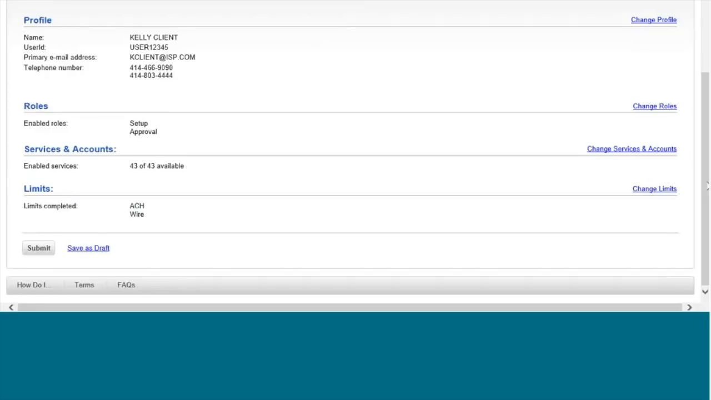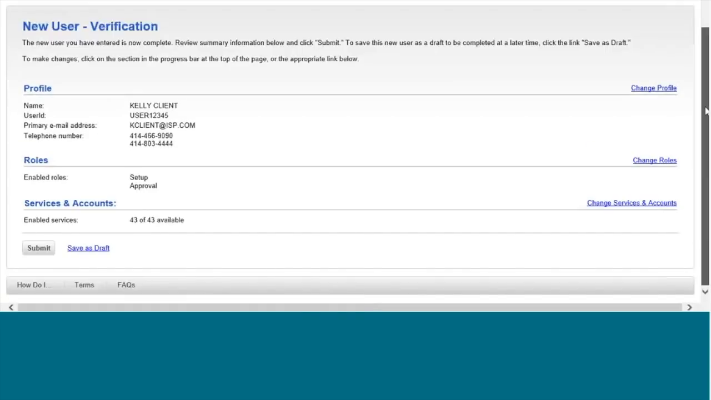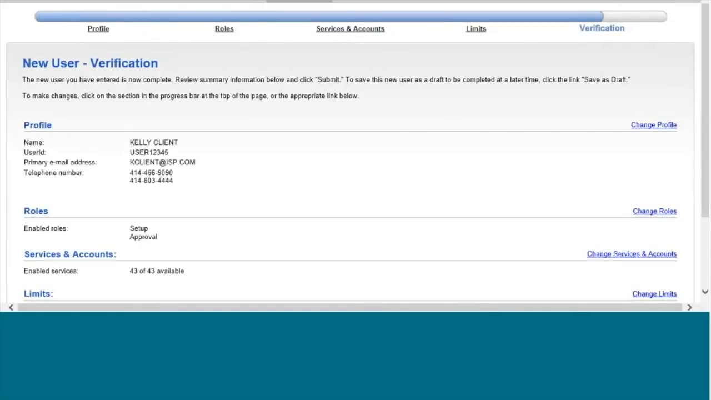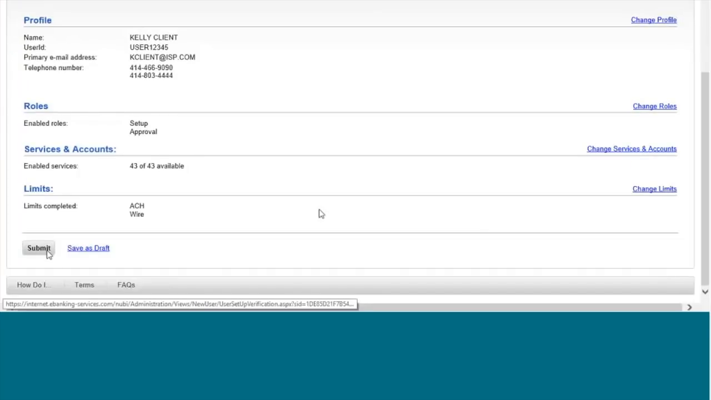The thing I do want to bring to your attention is if you go back and change something, let's say we have to go back and change something on the role screen, you have to work your way through the role screens, accounts and services, limits, and verification again. So you have to work your way back to this verification screen so we can submit this. Once we get this information submitted, it should give us a confirmation message.